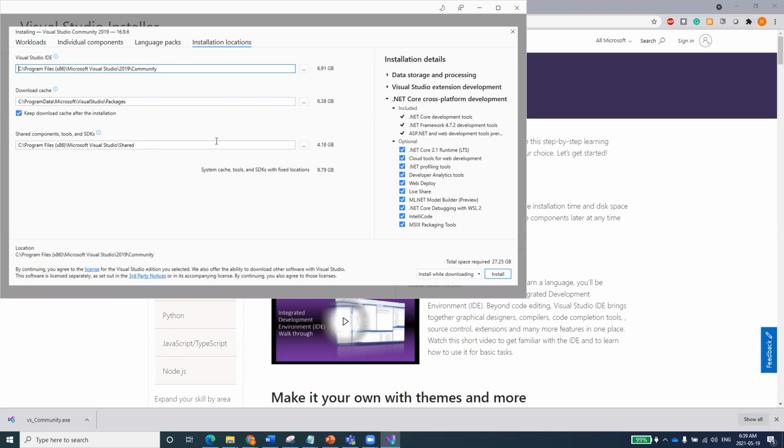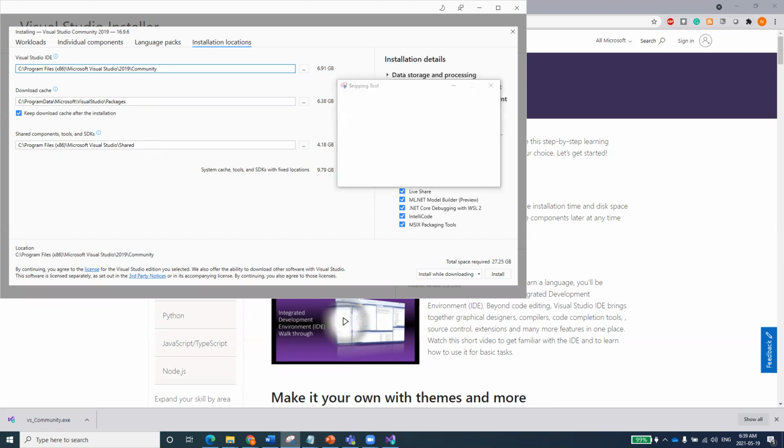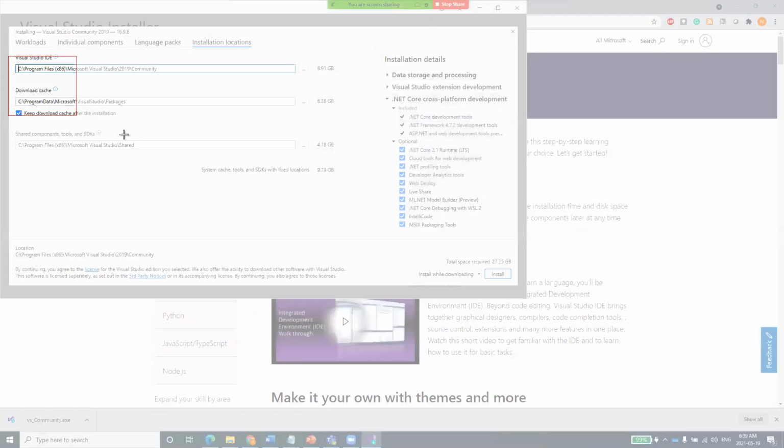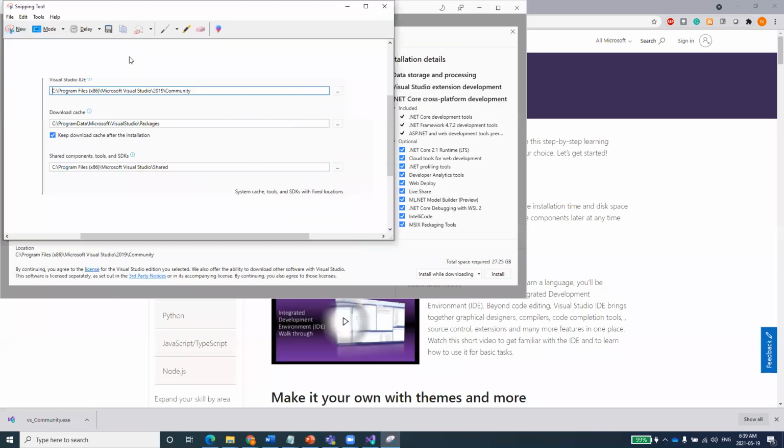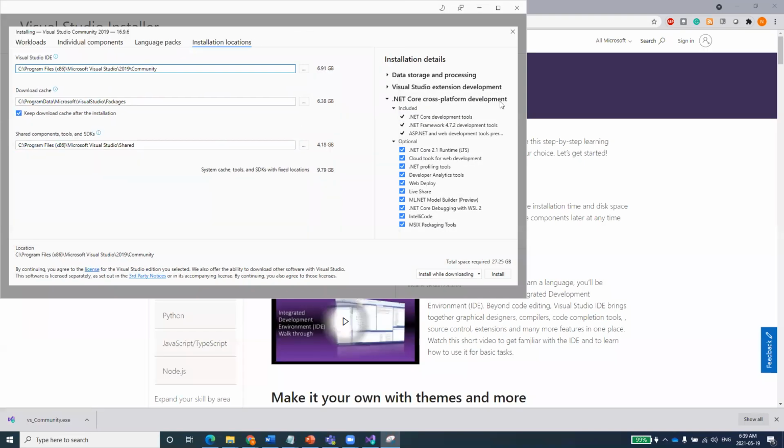Now we are almost good to go, and we can see that it's going into x86 and Microsoft Visual Studio 2019 Community. By the way, if you want, you can just keep a copy of it with the Snipping Tool, since you can find it later on as well. Okay, so now I will just start the installation.